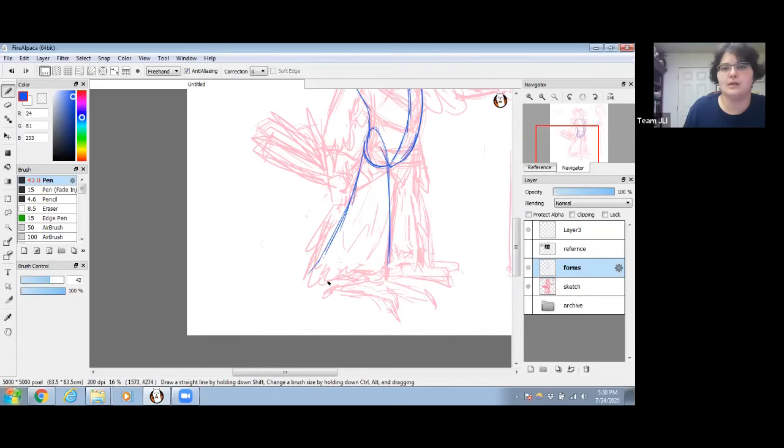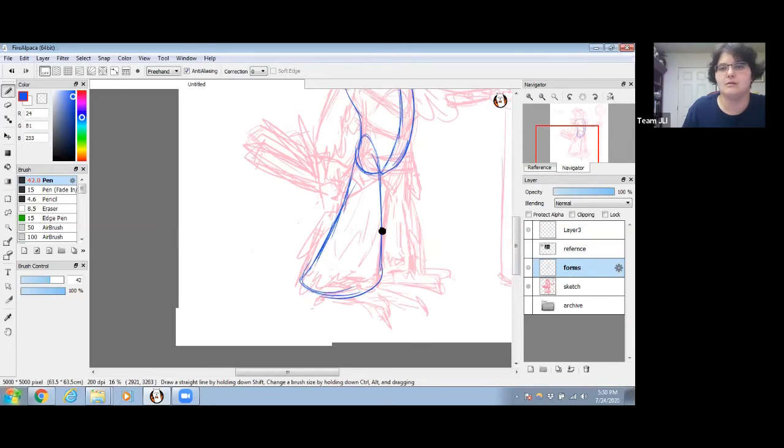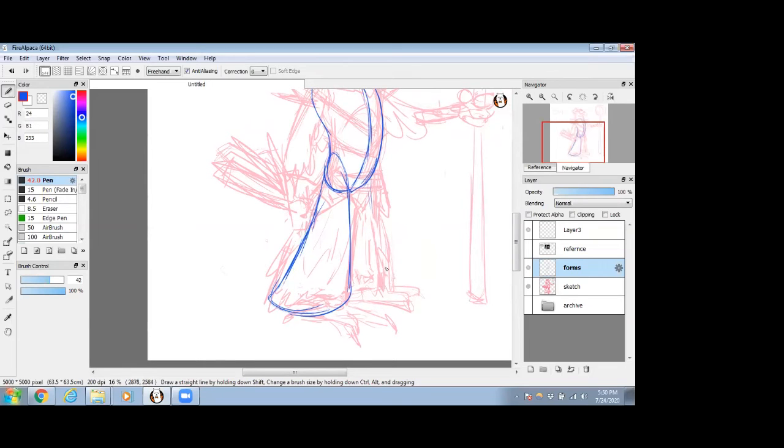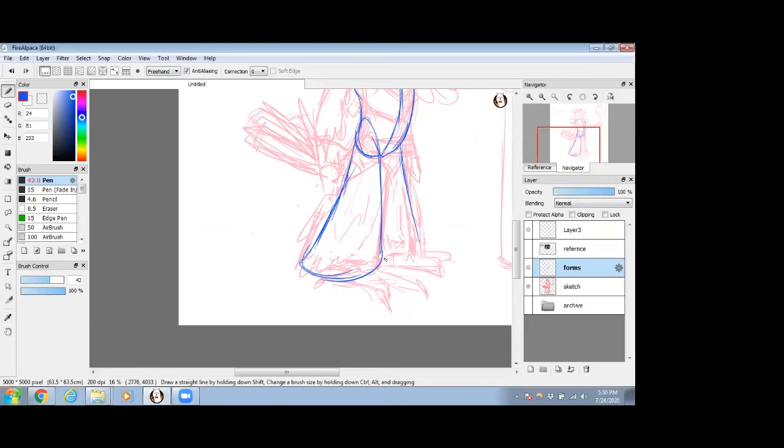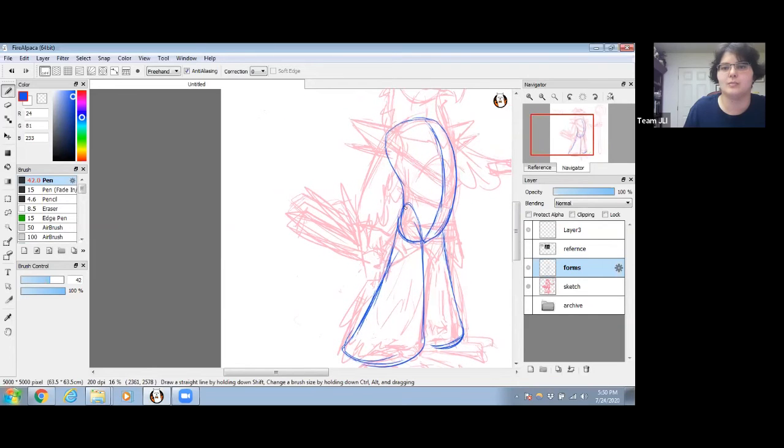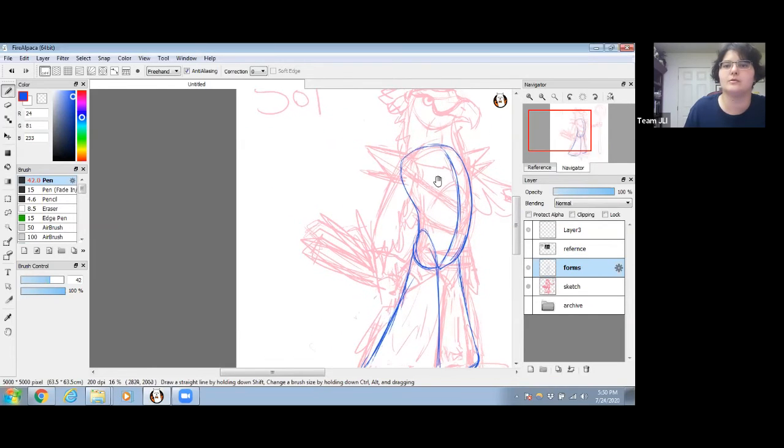And rather than the anatomy of the bird, I'm going more for the shape of the feathers, not the bones underneath. I can see how my perspective is coming out, my foreshortening. See if this all makes sense. Get my proportions in order.